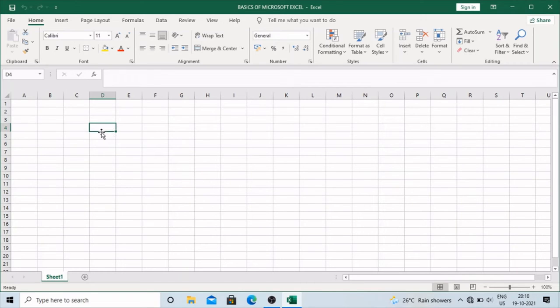This highlighted portion is a cell, and each cell has an address denoted by its position according to the rows and columns. This cell has an address D4. This is column D and row number 4.